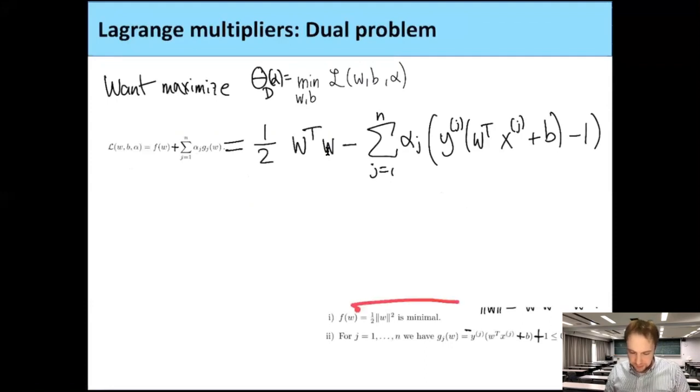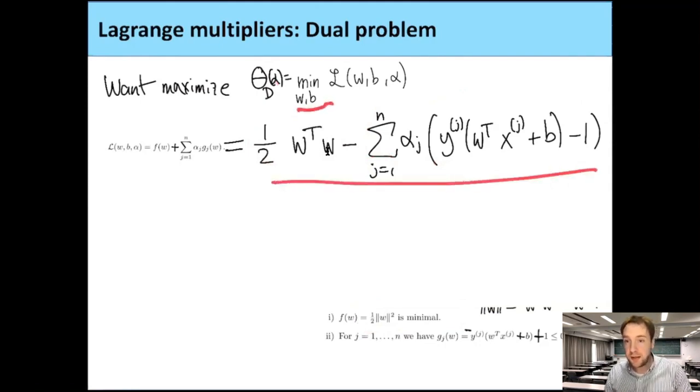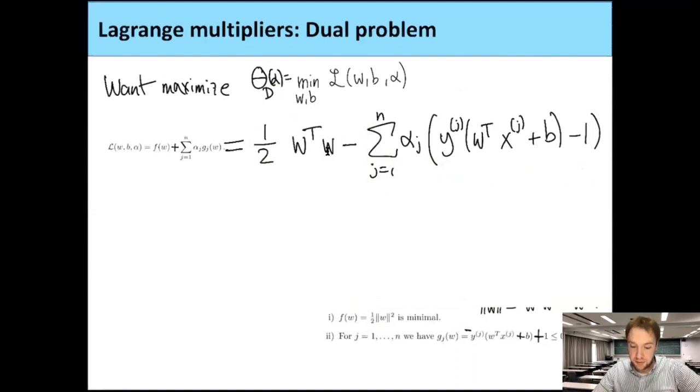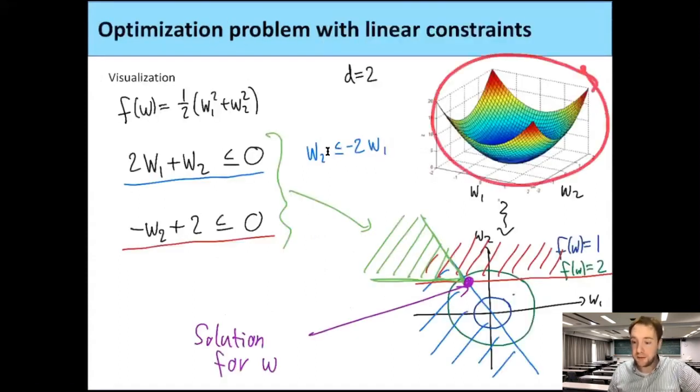Is this okay? So this is now plugging in the f here. And here, for each j, I plugged in minus g_j of W. And we want to minimize this. So for a fixed alpha, we want to minimize this with respect to W and b. So how do I minimize this? Well, this is now just a quadratic function in W and b. So we just want to take the derivative and set it zero, because this really corresponds to a graph which looks like this here. And we don't have any constraints. We just want to minimize this. So we really just want to find this point in this case here.